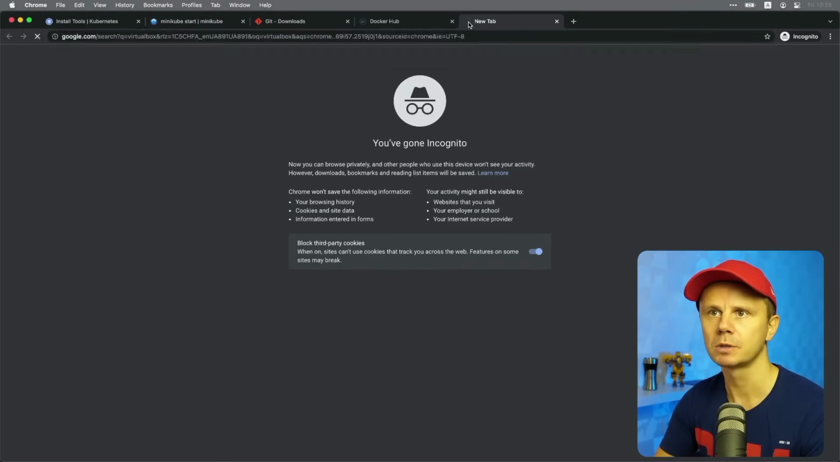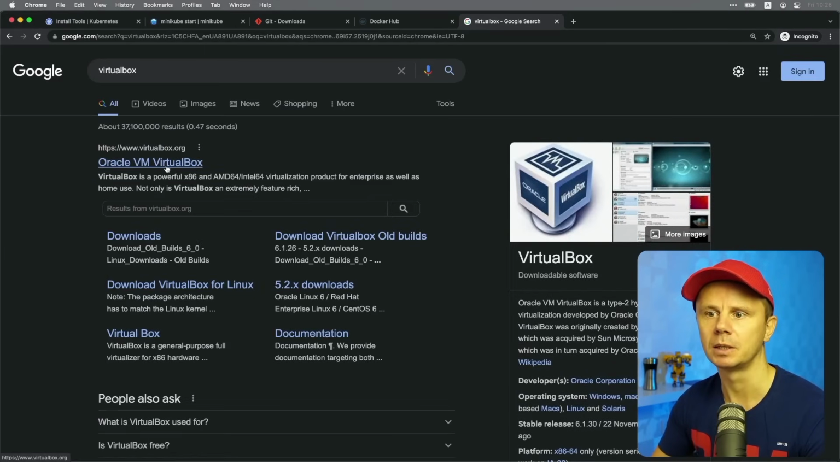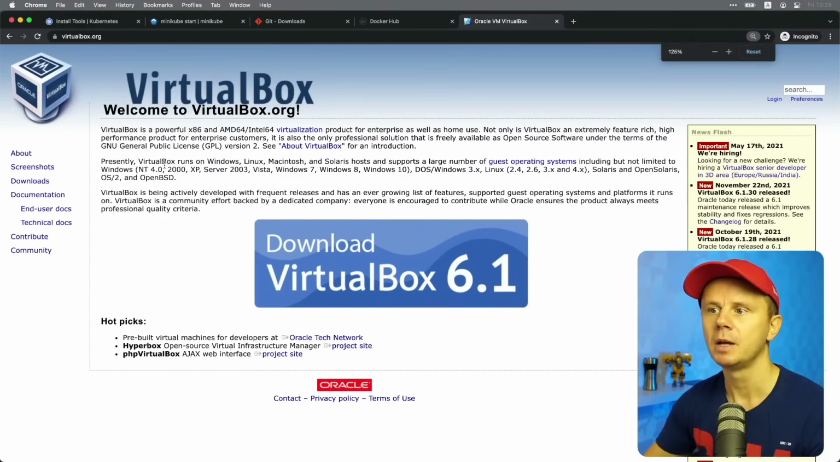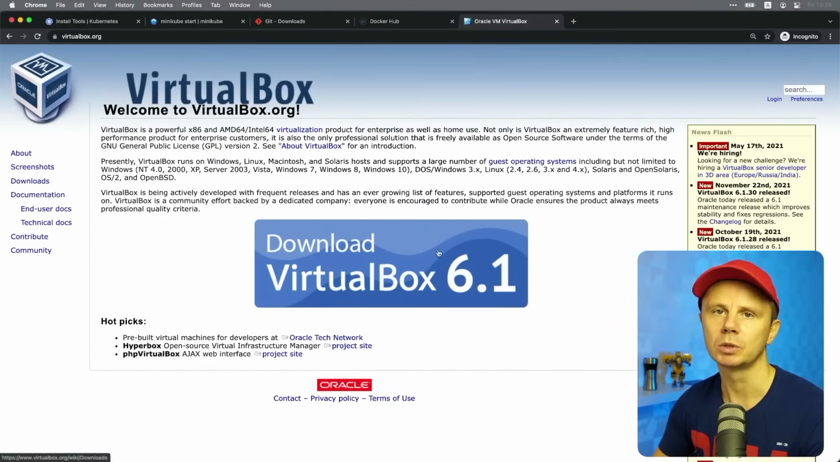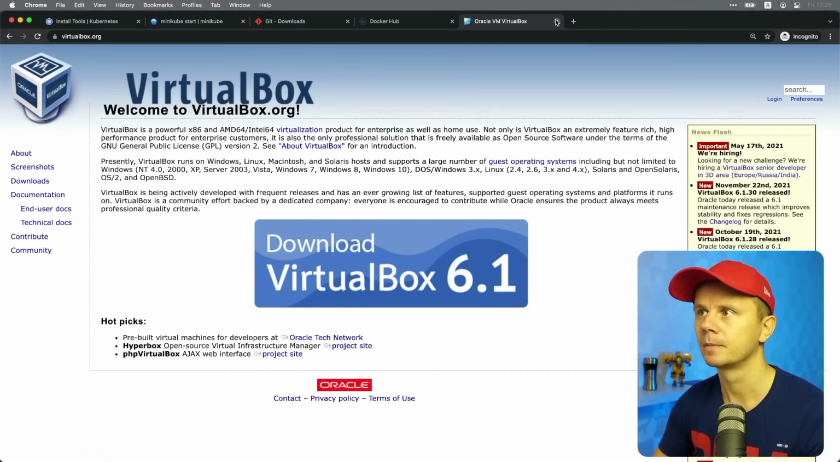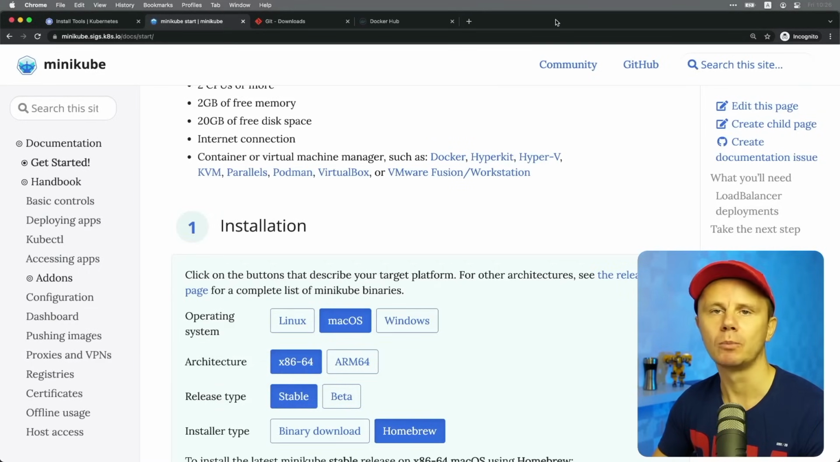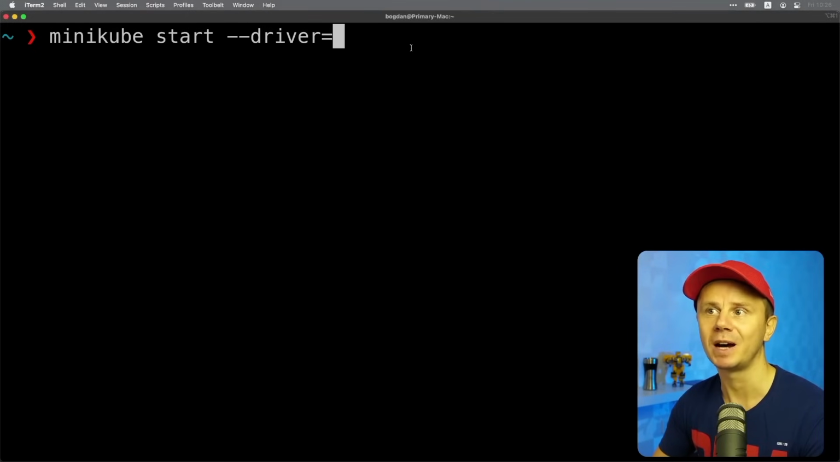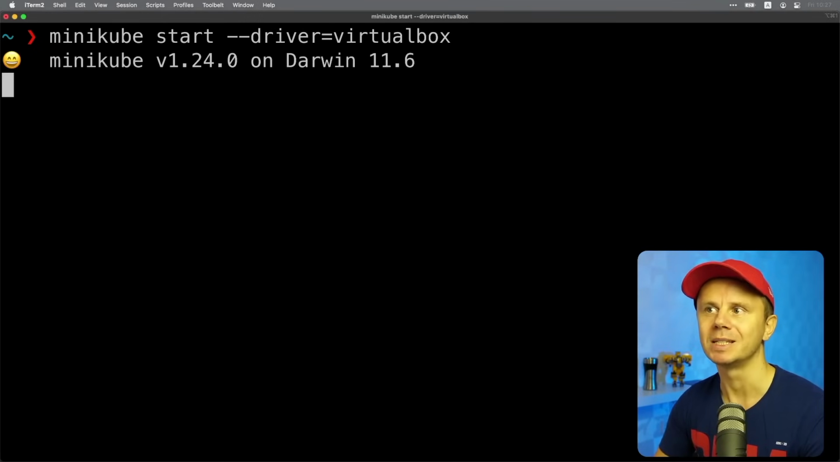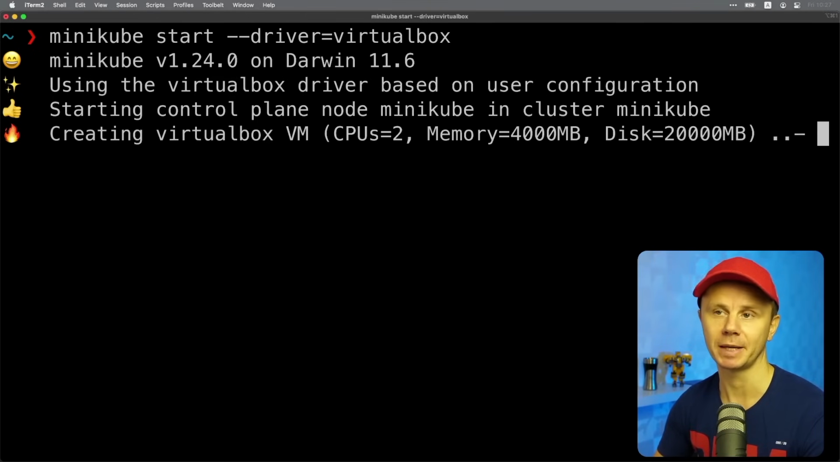If you don't have VirtualBox, please go ahead and install it. Enter here VirtualBox and click on the first link here. VirtualBox is free, and here is a link where you could download it. So if you are a macOS user, please go ahead and download VirtualBox. Great. I already have VirtualBox installed, that's why I will simply specify it as a value for the driver option here. So I'll type virtualbox. Let's go ahead and create Minikube cluster inside of the VirtualBox virtual machine in my case.